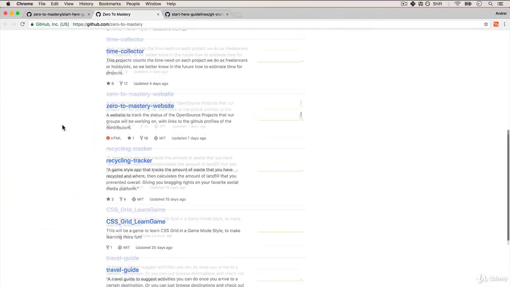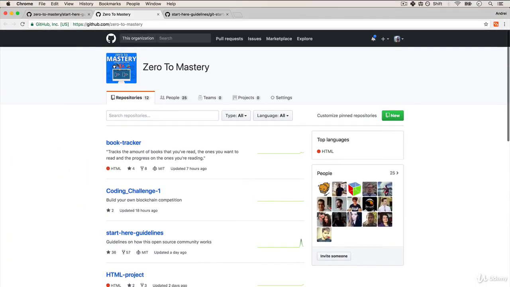Let's go to the Zero to Mastery organization here on GitHub. This was created as a practice ground for you, a playground. Nobody will yell at you if you break things. You can contribute, add silly things, whatever you want. It's a testing ground, so you have as much fun as possible. And we have a great community of administrators that will help you with these open source projects.